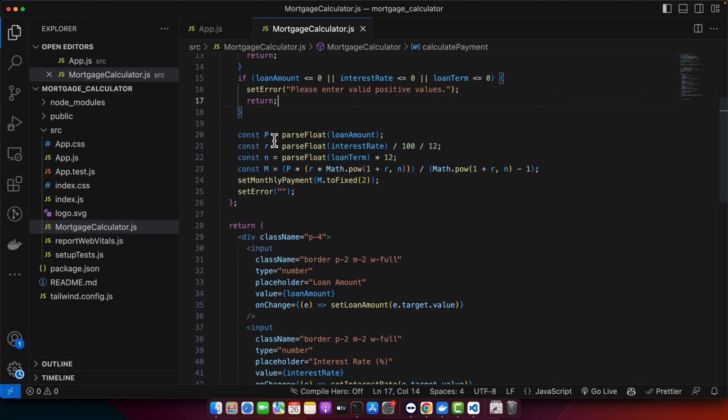And now we have other local variables p, r, n, and m, and we are generating them to execute our formula. So this is the formula that is going to be executed, that you can see. Once we have the values, we will set the monthly payment with the help of the m variable, and we will reset the error state to empty.